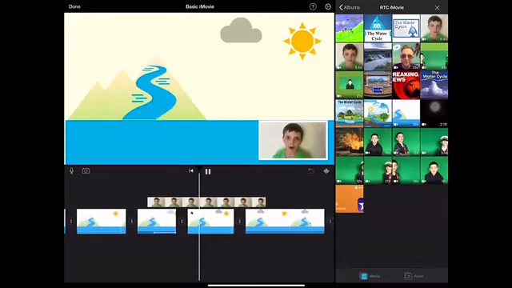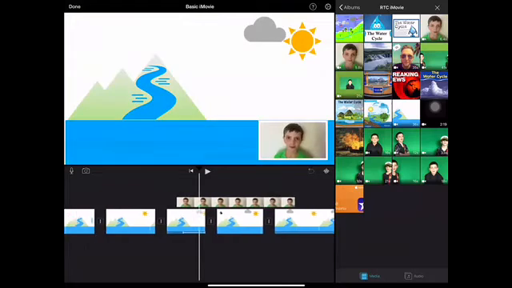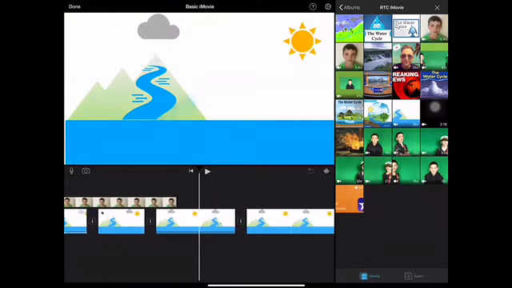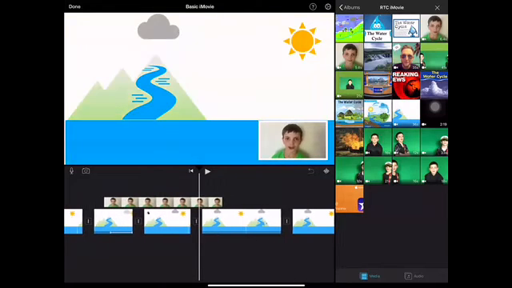Water vapor rises and condenses as clouds. Okay, so the water vapor rises and condenses as clouds. So you can see that option for picture in picture there.